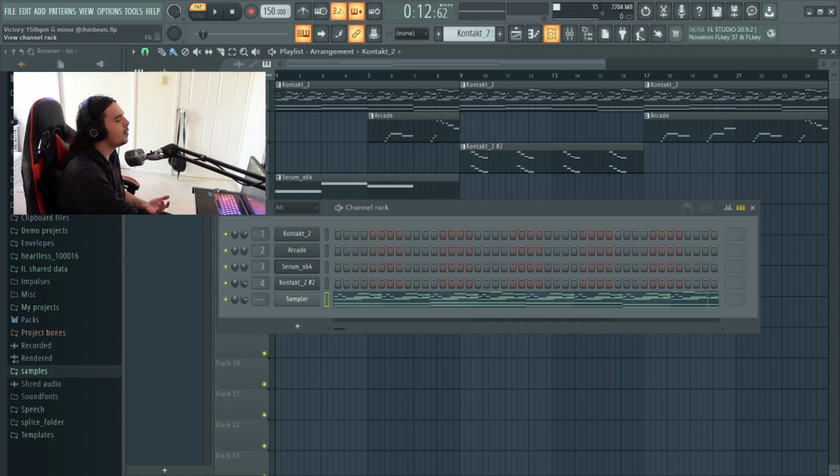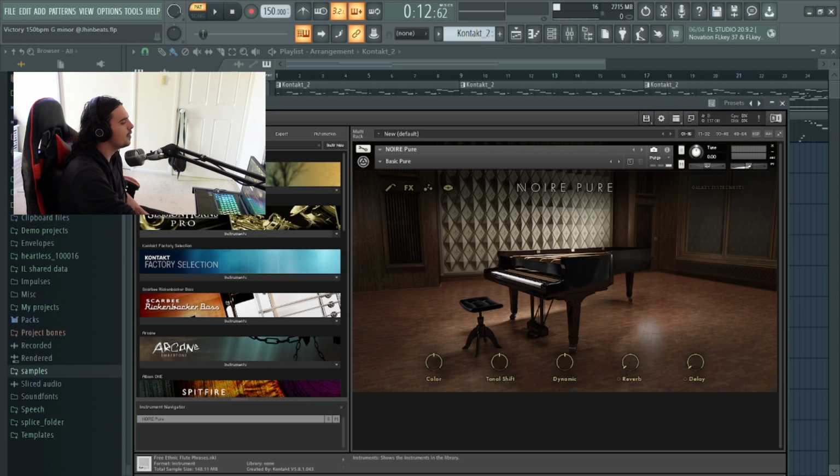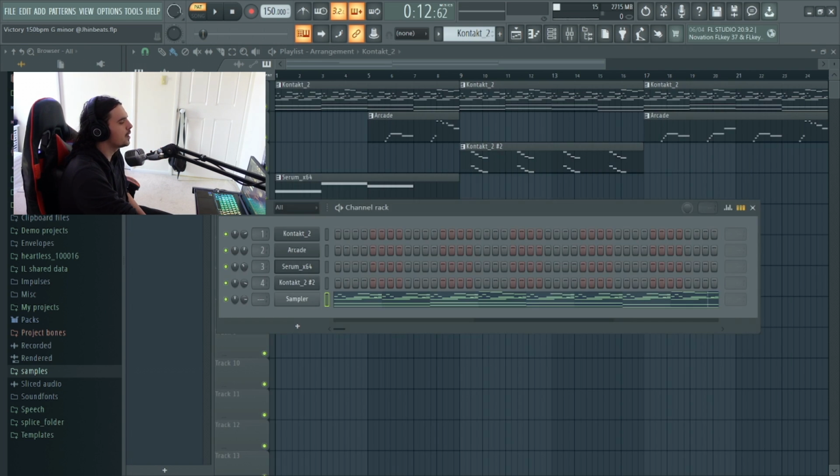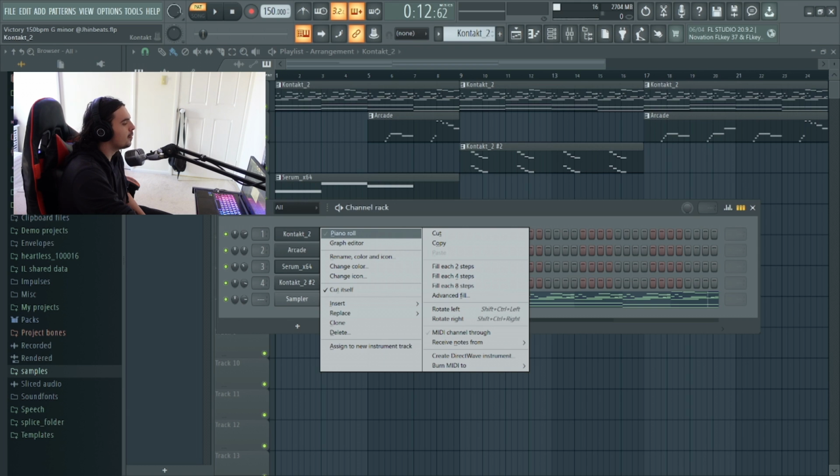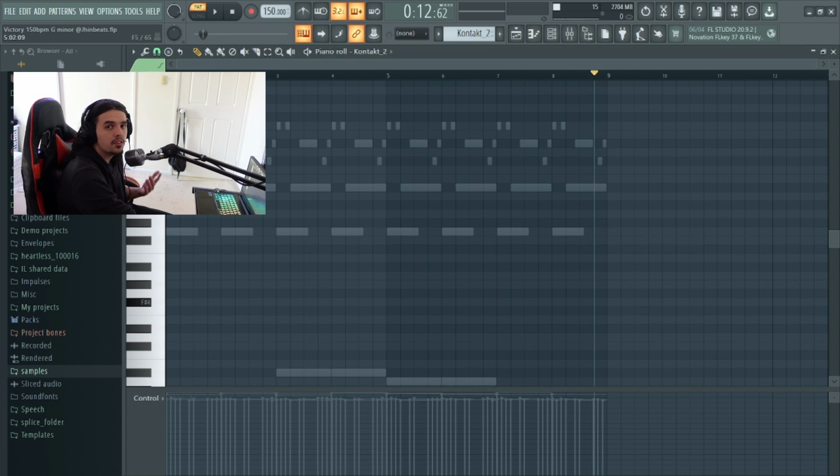Now to begin with, I wanted a piano. So the piano that we ended up going for is from Contact. It is the basic pure piano, and it is the Neo Pure Contact Bank. Now the pattern that we are playing with this one is fairly simple. I am going to be rebuilding it so you guys can see exactly what I did.